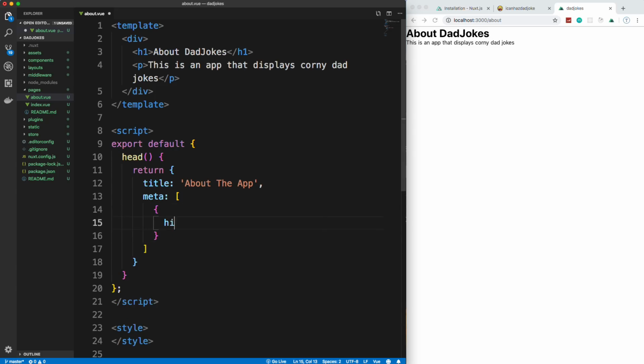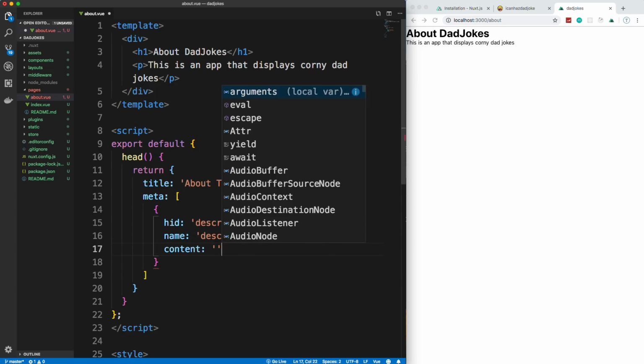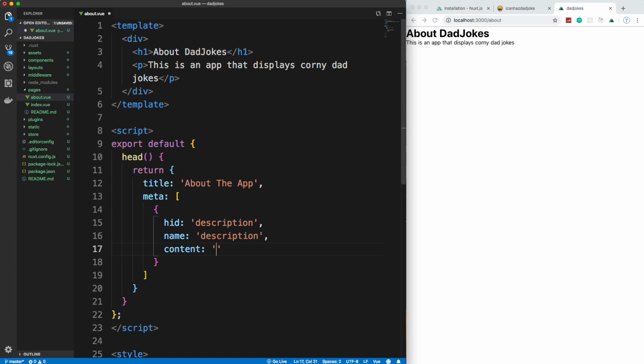It takes three things: an HID, which is a unique identifier. For that, I'm going to say I want this to be the description. And then the actual meta tag, which you're going to do name, which is description. And then we want the content. So content, let's say best place for corny dad jokes. All right, so I'm going to save that.